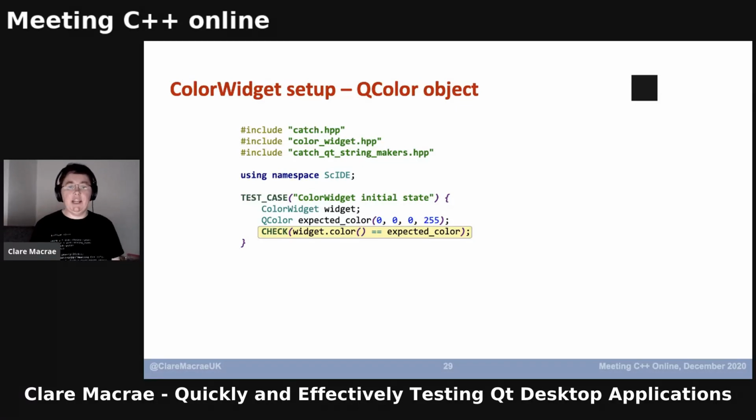When I first wrote this test, experimenting with it, it failed, and it took me a while to work out that I'd written 0, 0, 0, 0. So I'd said to expect a transparent black rather than an opaque black. So even the act of starting to write trivial tests enables you to learn about the code that you're going to be maintaining.